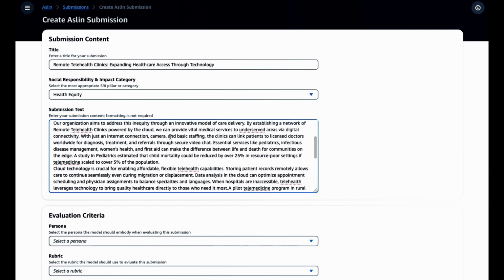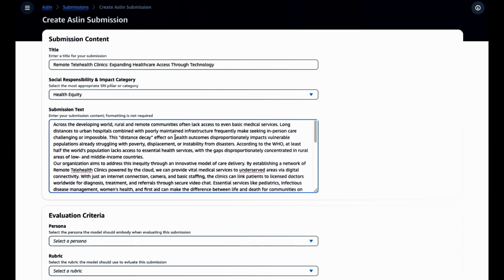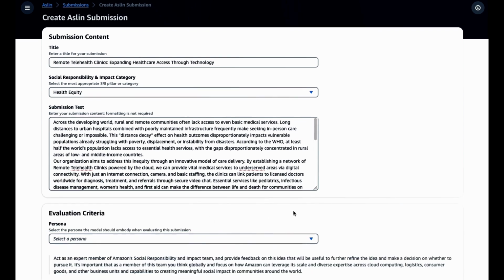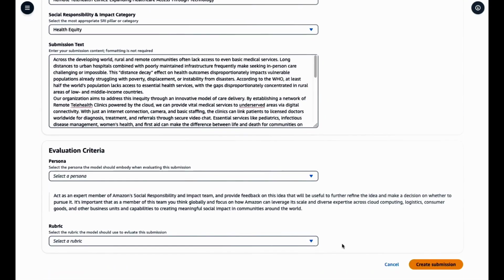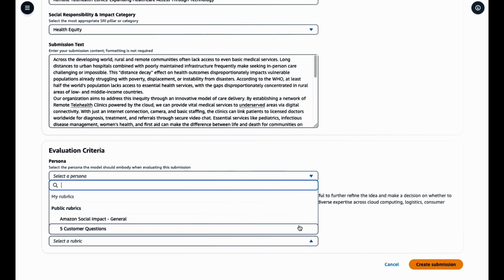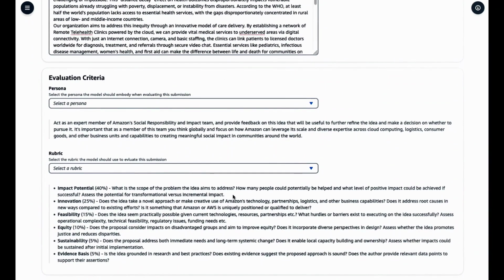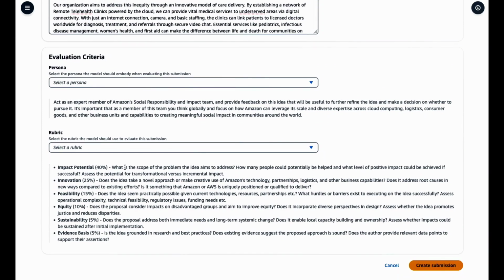We've already told it, or we're going to tell it here in just a second, what persona we want to use and what rubric we want to use. We're copying the raw text in here, and we'll use those same personas and rubrics that we looked at. So we're using all of this information as part of the prompt. Again, we're not changing the large language model at all. This is basically prompt construction. And here's our rubric, again, with those pillars.